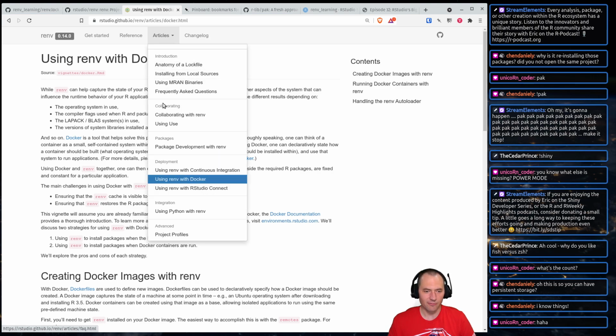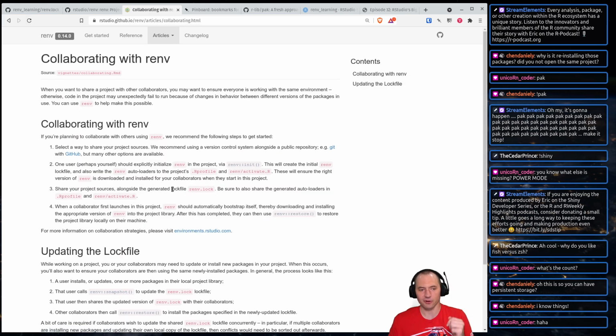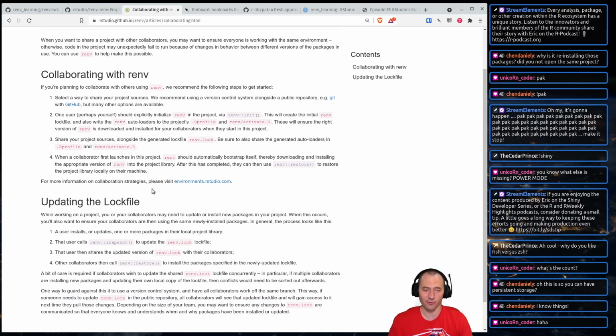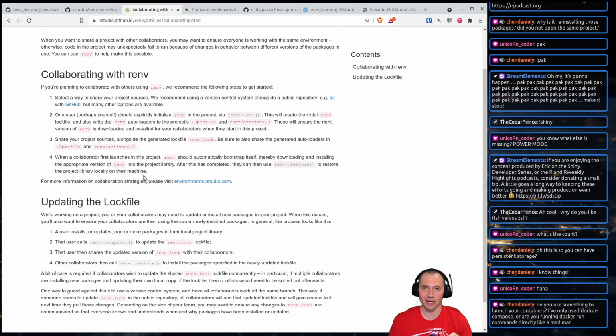Let me reinforce some of the collaborating things. I've said this verbally, but I definitely recommend using Git with it in GitHub. Somebody should be designated as what I'll call the renv driver or maintainer. It's okay if you have other expert R users that want to update the package library, but you've got to communicate with each other about this.